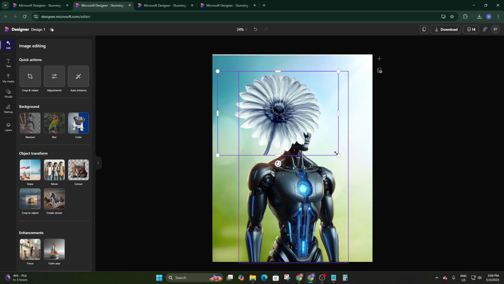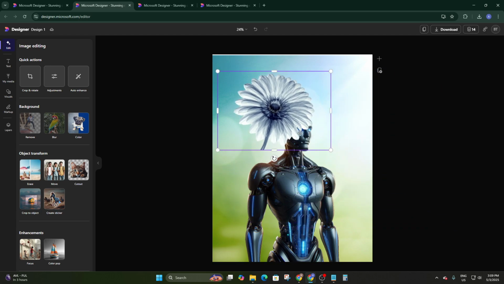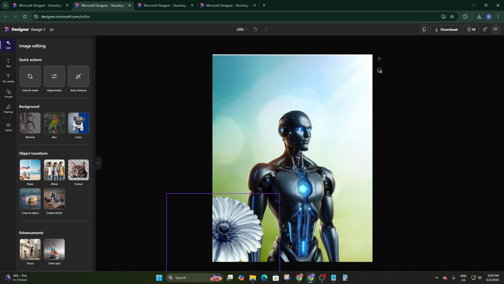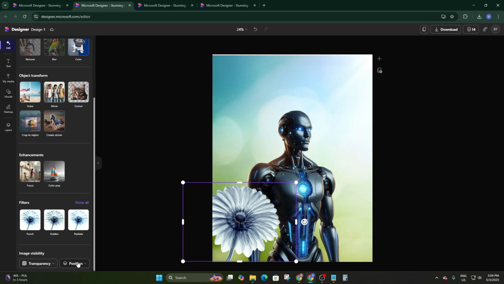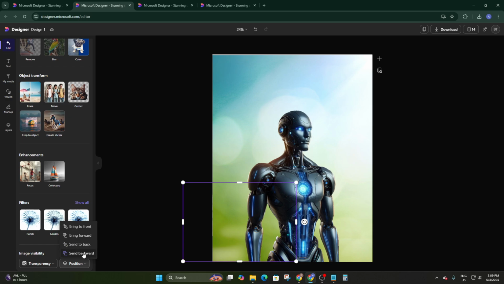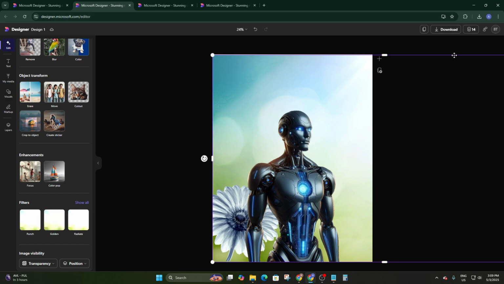Here you can see I have just added the flower here, so we can just add this here. So we are going to send it back. So send it back, not back actually, backward, we are going to send it front, just like this. So we are going to place it.